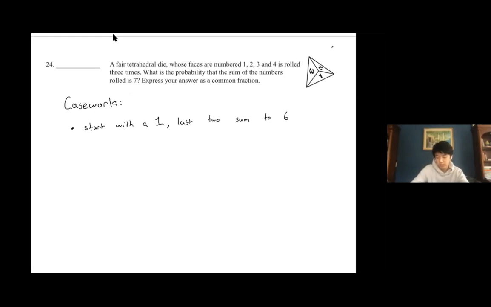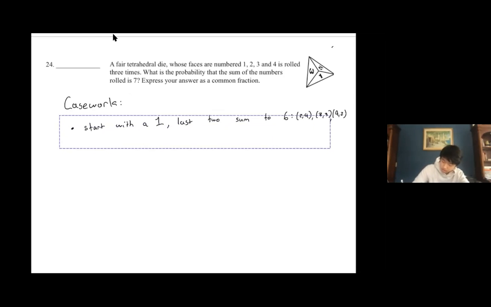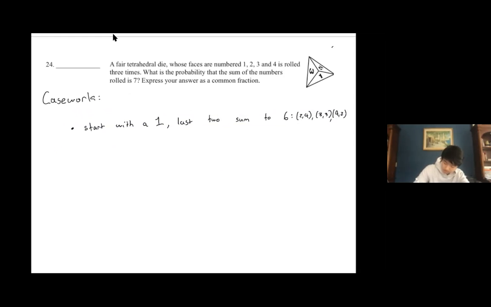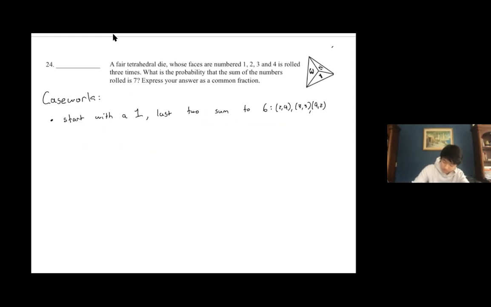And how many ways can we get 6? Well, that's either 2 and 4, 3 and 3, or 4 and 2. All of these cases are very similar, so I'm just going to do that. What happens if we start with a 2? Well, then since the total sum is 7, the last 2 have to sum to 5. And the final 2 have to be one of the pairs of 1 and 4, 2 and 3, 3 and 2, or 4 and 1.